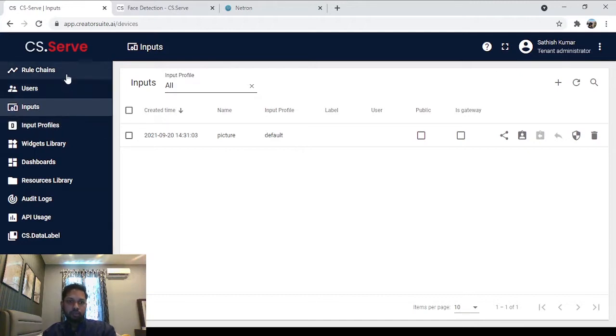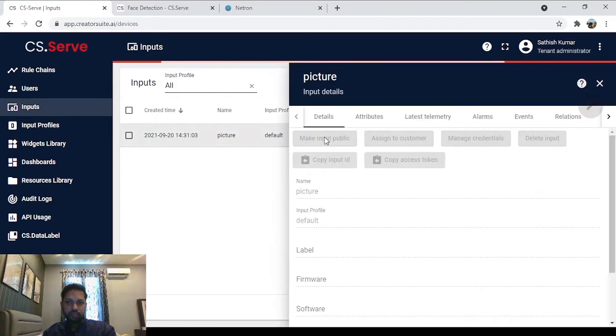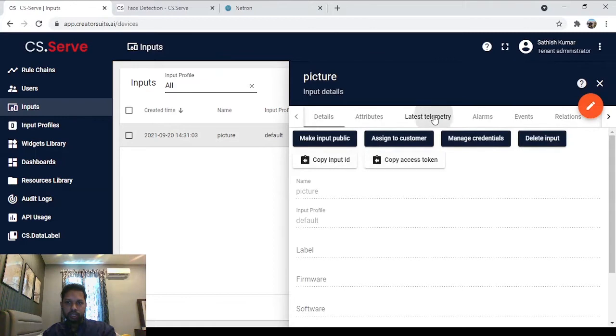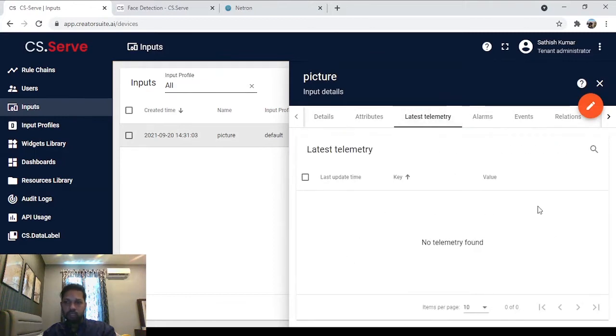If you are interested in checking the telemetry, you can click your inputs and click latest telemetry, and you'll be able to verify if any data is received.